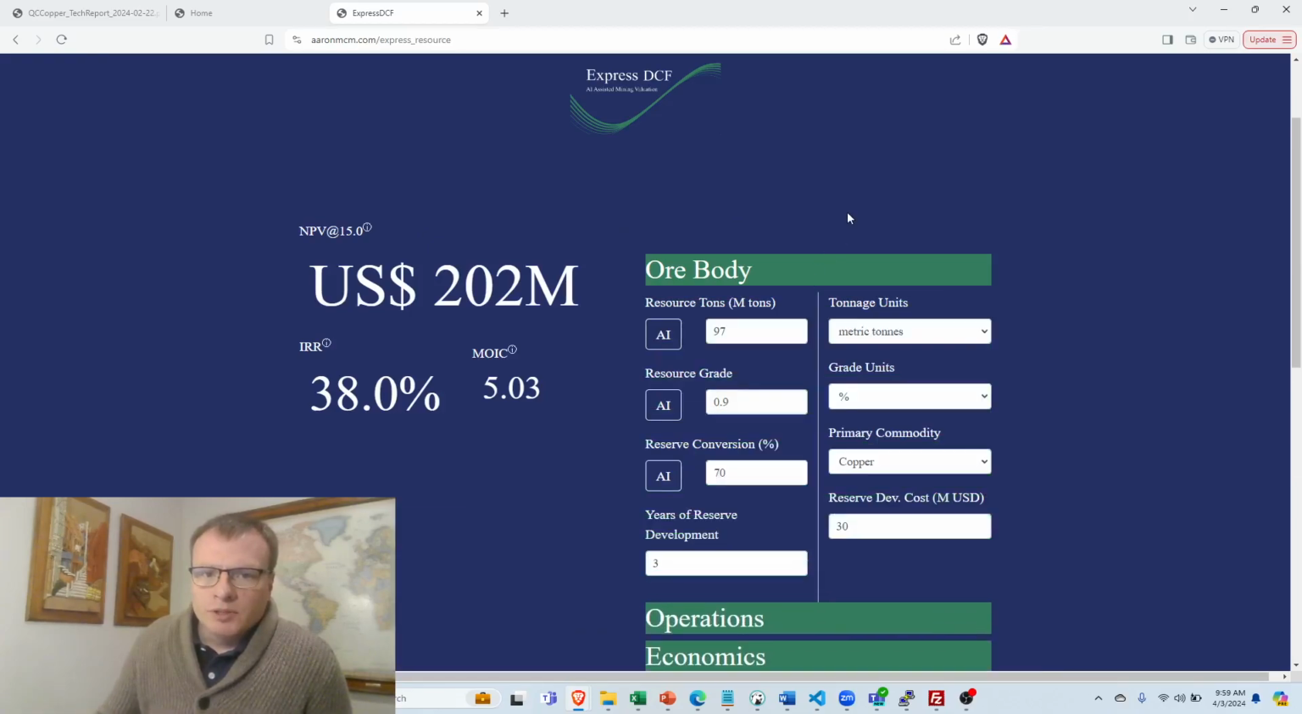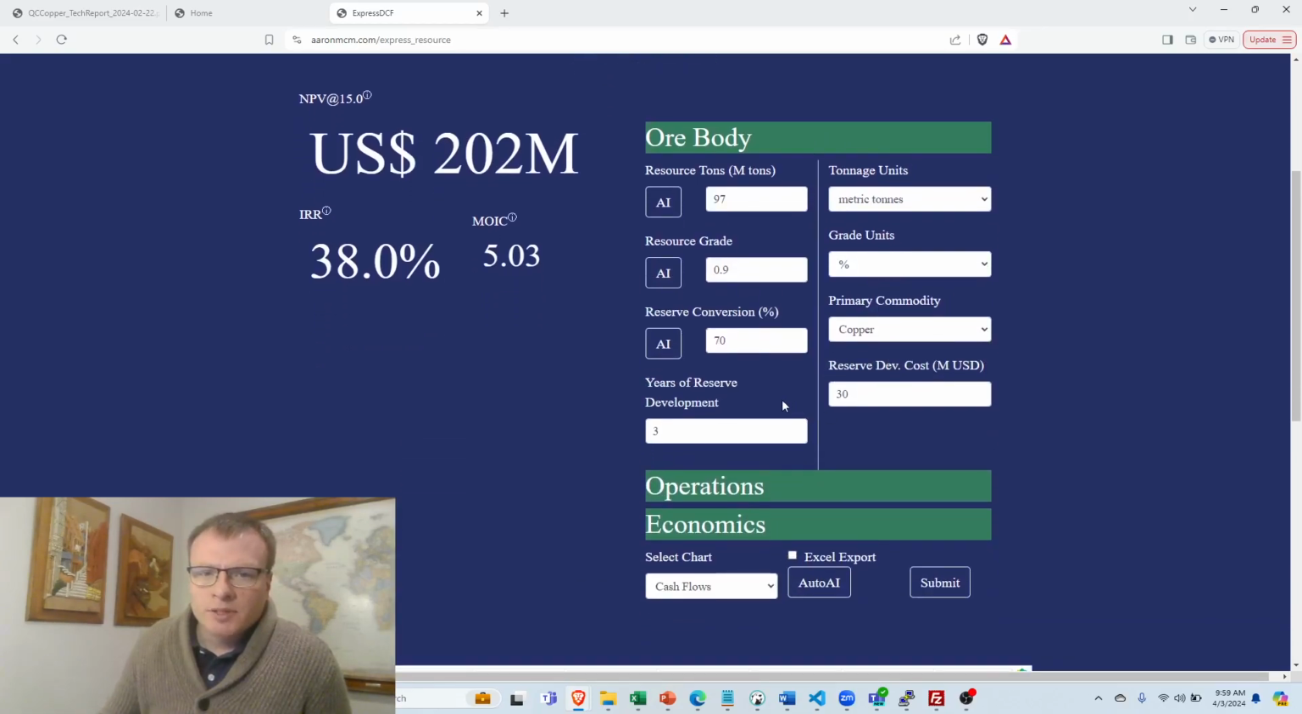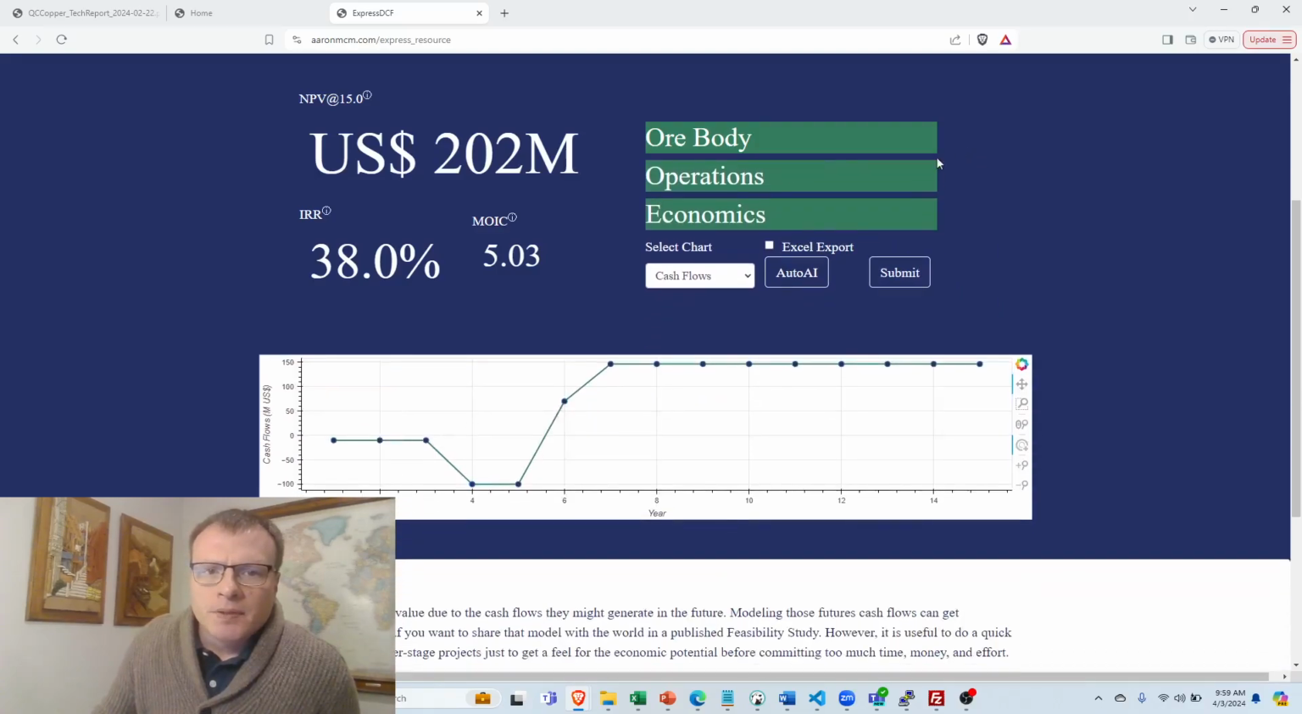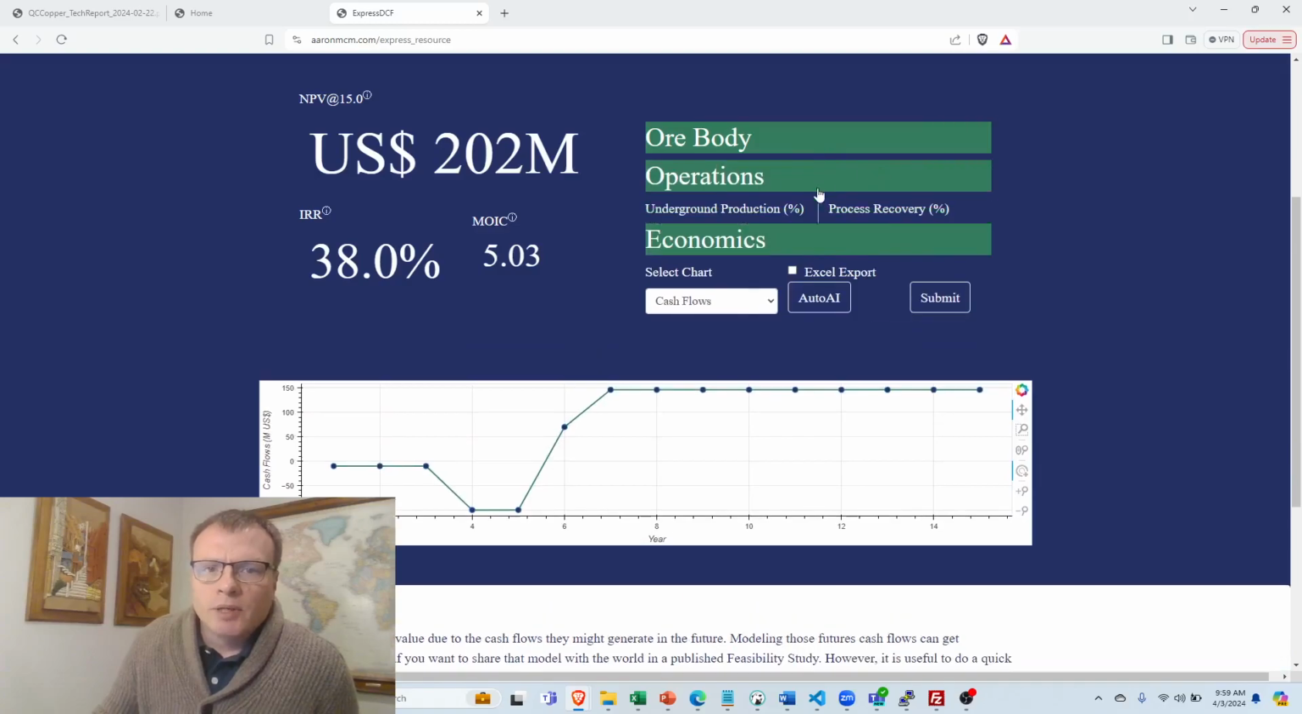Okay, so what else can we change? I'm going to make this assumption that they need to do 3 years of additional work, and they're going to spend something like $30 million to get it to that reserve stage. I'm just going to leave that as it is. The company might actually have a more refined estimate, but I don't know what it is at the moment.